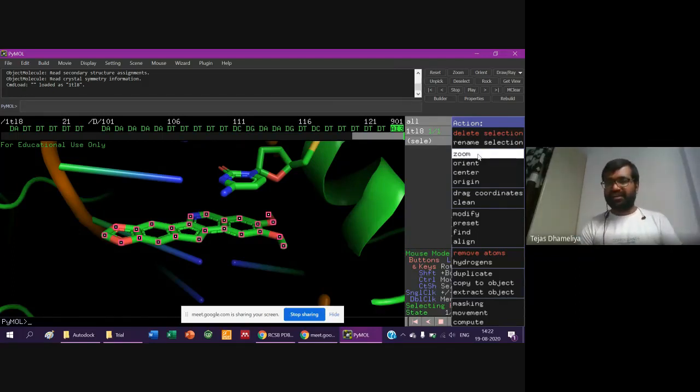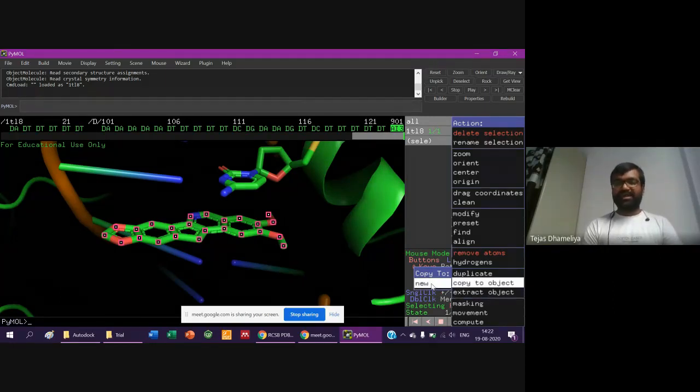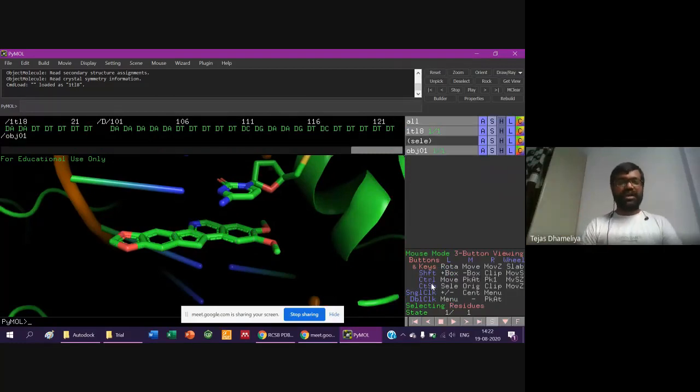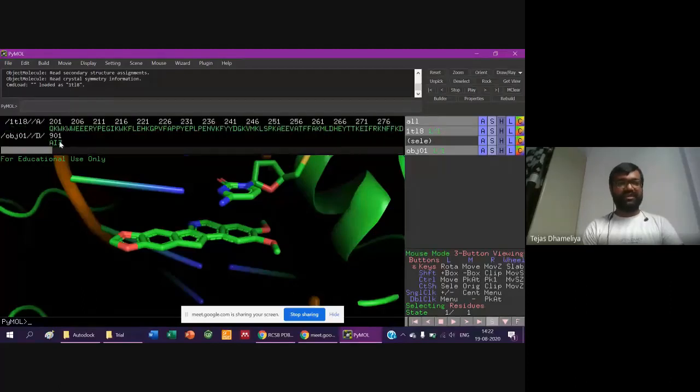So for that, I will go to this option. I have selected my ligand. I have gone to the caption, copy to object, and will mark as new. Now you can see it is divided in two portions. Earlier it was a single one. So now I will go to my ligand object. Object is already there. I will select this.